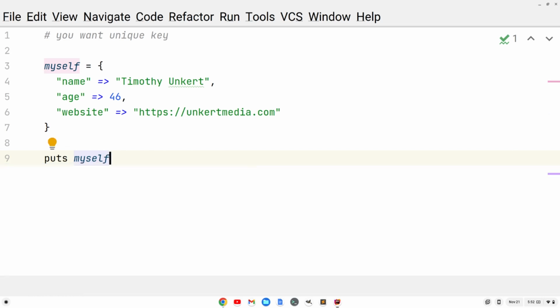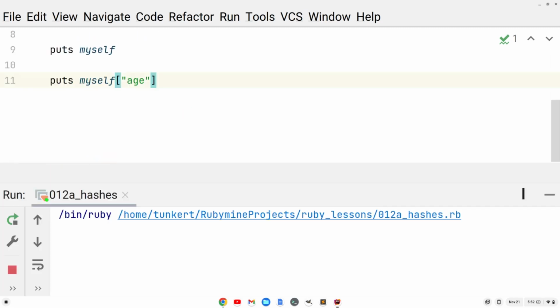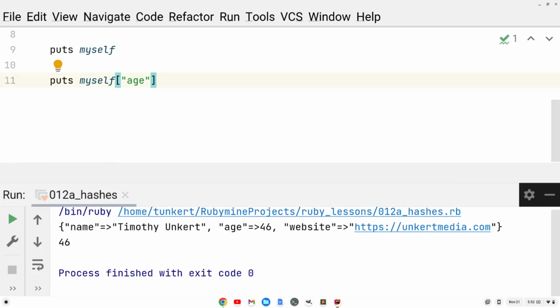Cool. We can also print out just one key. I could do puts myself and then within square brackets use the key age. Let's see what we get when we do that. So let's run this. If we run this, we just get the value of the key age. The value is an integer. It's 46.